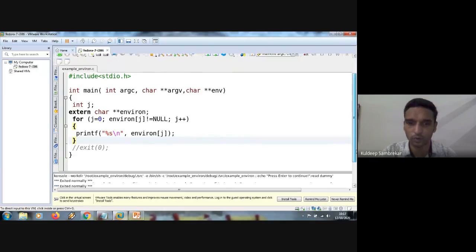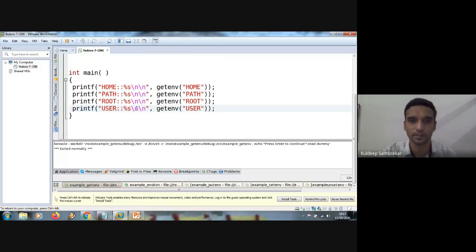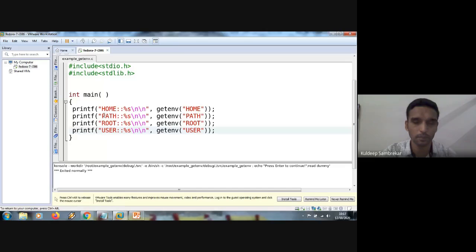Now, if I want only a specific environment variable, I can get it by the function getenv. See here, I'm not interested in all those environment variables. I'm only interested in these four: HOME, PATH, ROOT, and USER. Which is the home directory, which is the path, which is the root being used, and who is the user. So we use getenv, which will get the data for a specific variable only. This gets the home directory, assigns it to this and displays it. Similarly, it gets path and displays here, gets root and displays here, and user, displays here. This is a simple code where I use getenv.